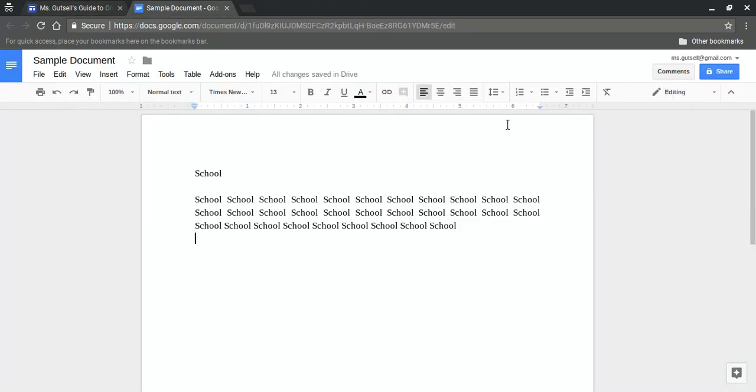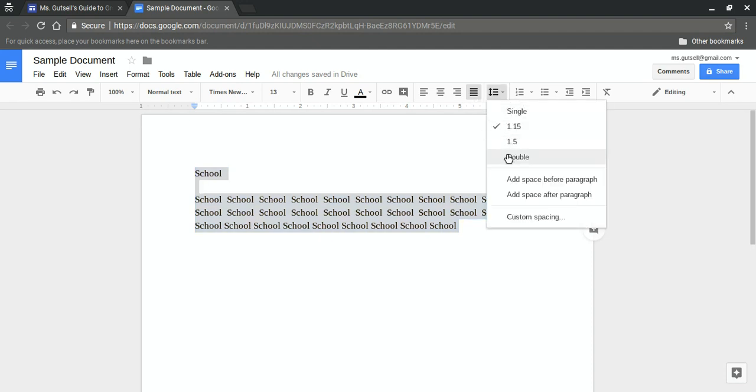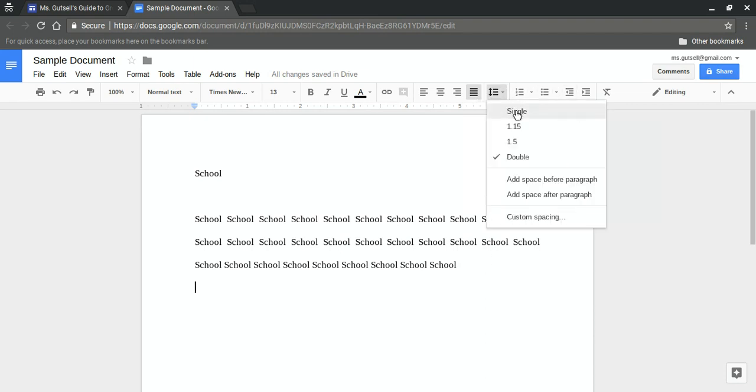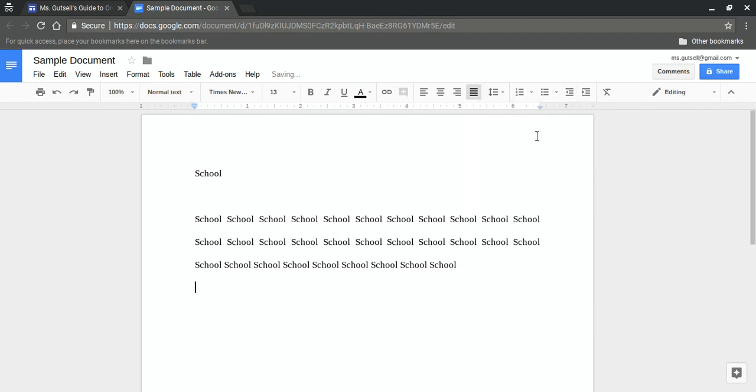Icon set number 7 is the line spacing icon. In order to change the spacing of lines within Google Docs, there are a few different options available. The first is highlighting an entire section of text, clicking on the line spacing option, and then clicking the preferred spacing, such as double. Alternatively, if I begin a new line of text, I can then click on line spacing and change it to single, for example.